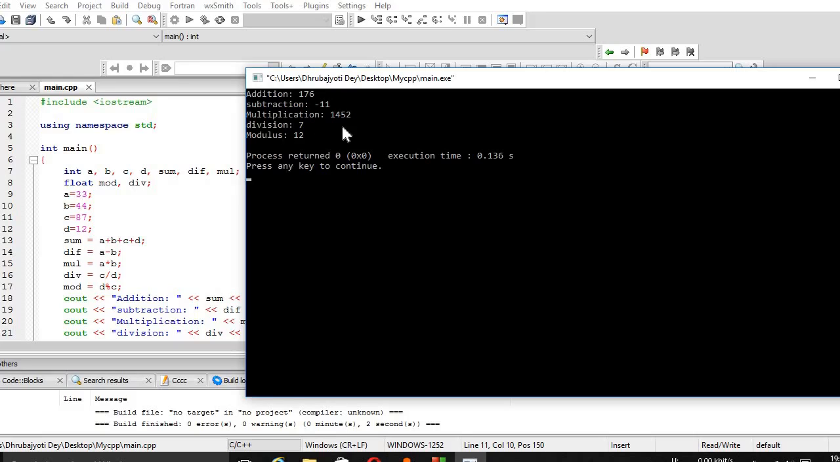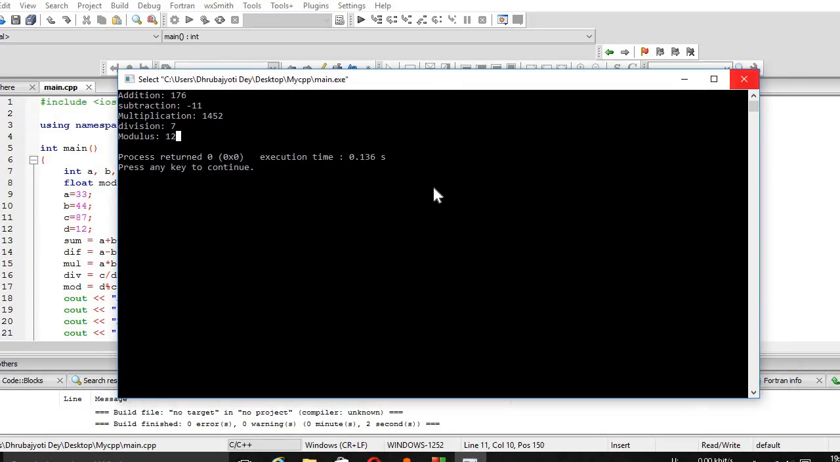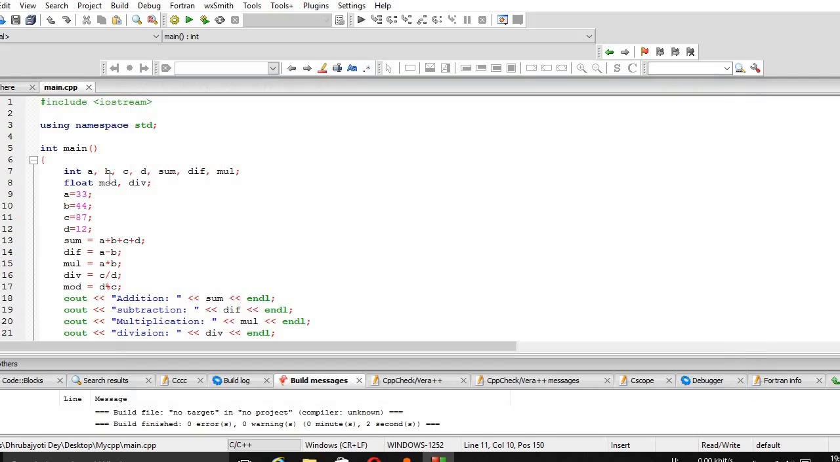Division evaluates to 7. So whenever you divide 87 by 12, you are not going to get a proper division in that case. So basically you are going to get 7, all right. And in case of that particular division, if we do, let's say d modulo c, we are going to get 12 as the result, all right, which is basically the remainder. So let's close out of it.